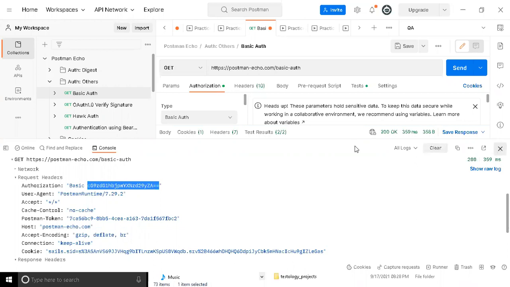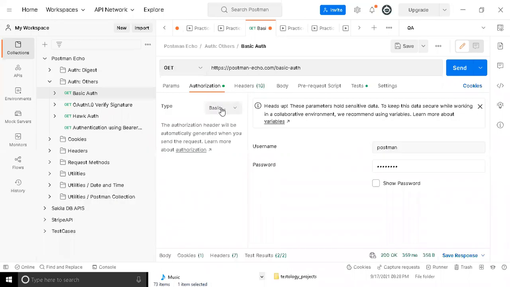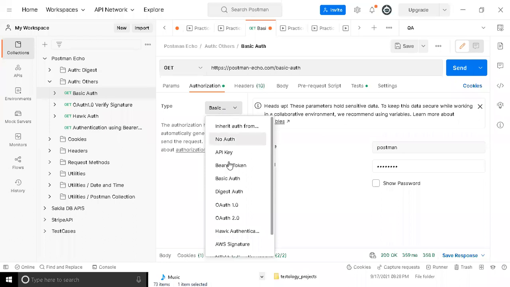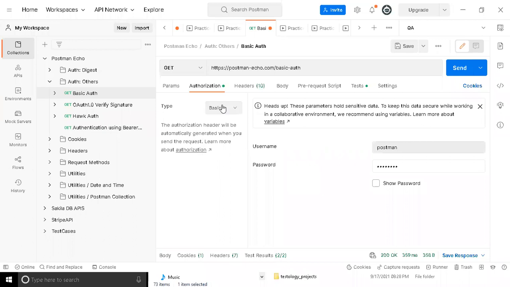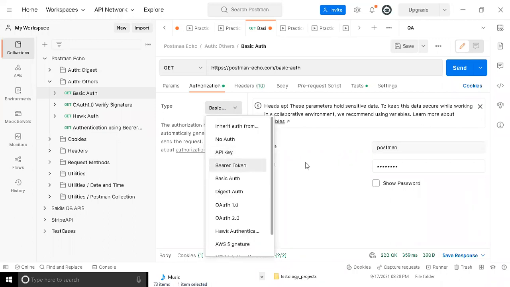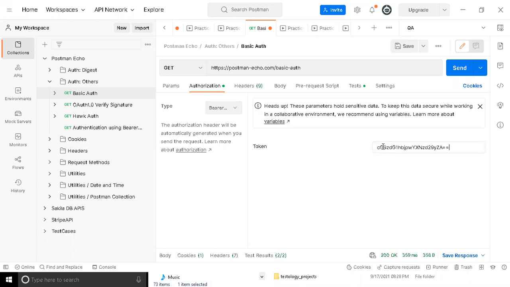I can close the console and go to authorization, and I'll say basic auth. Basic auth is already selected. So let's try to say bearer token. Okay, bearer token, we'll say basic and the encoded string. Let's see what response we are getting.